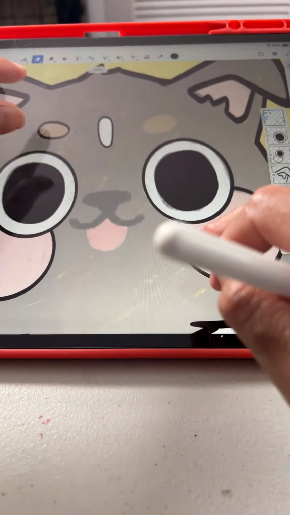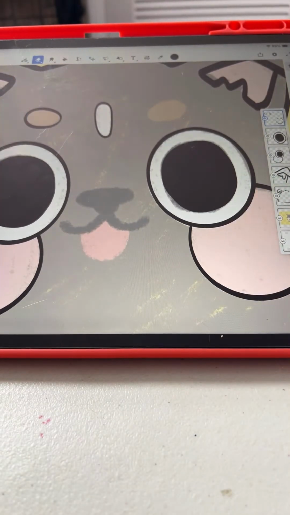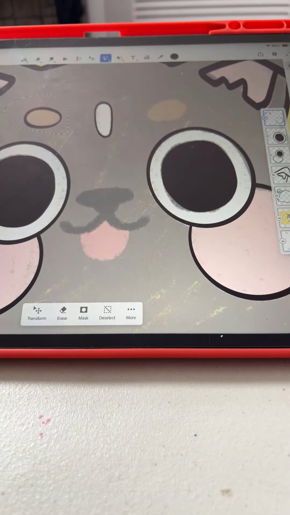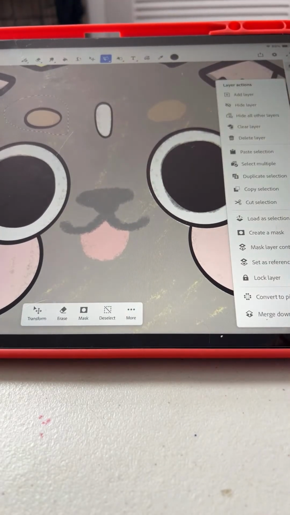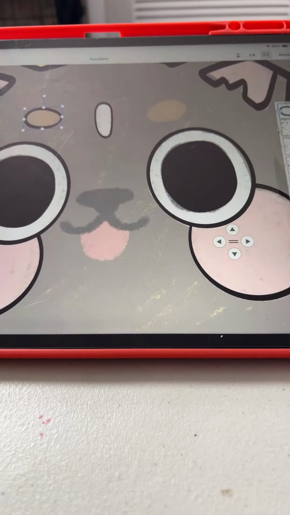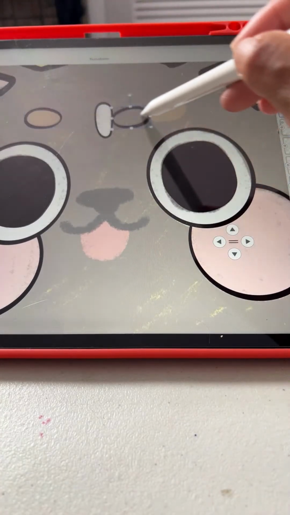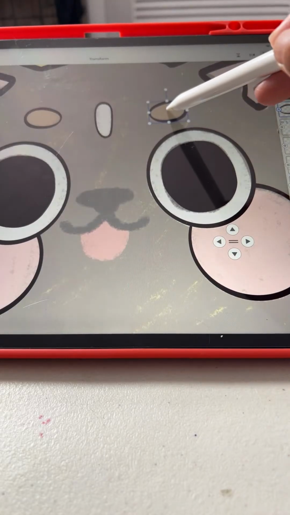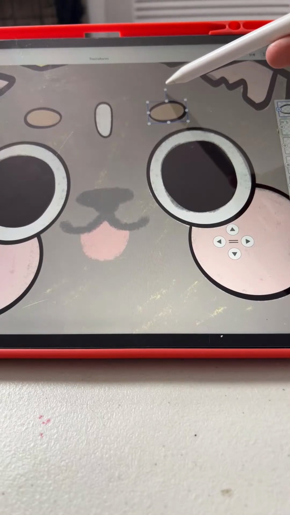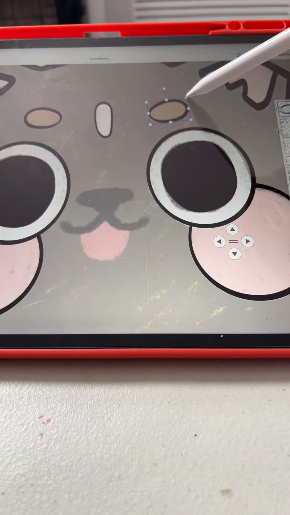Ooh, this one needs to be copied as well. All right, let's get that in. All right, copy. And paste. And mirror. And move. Okay, done.